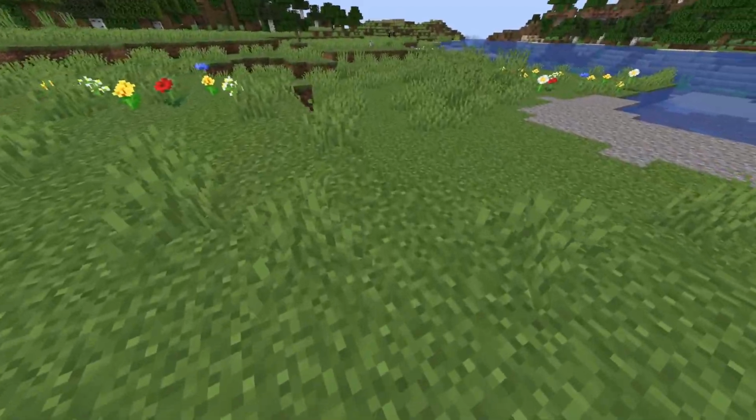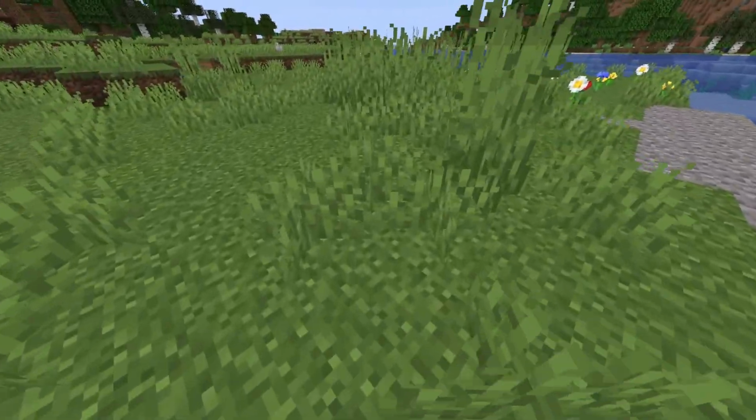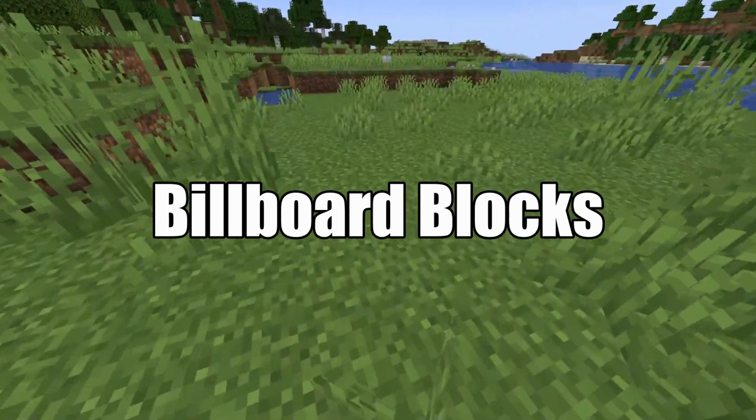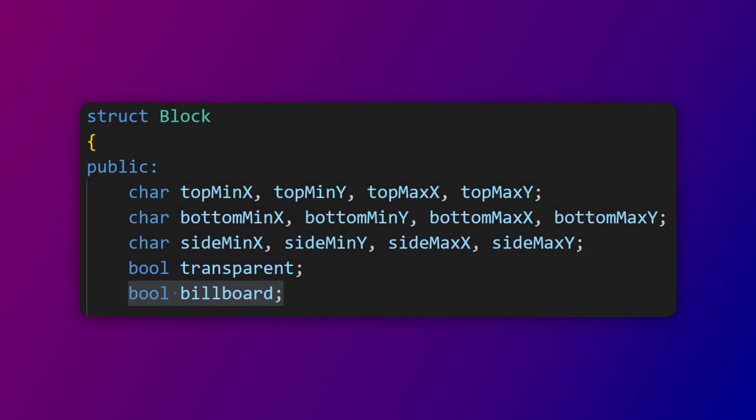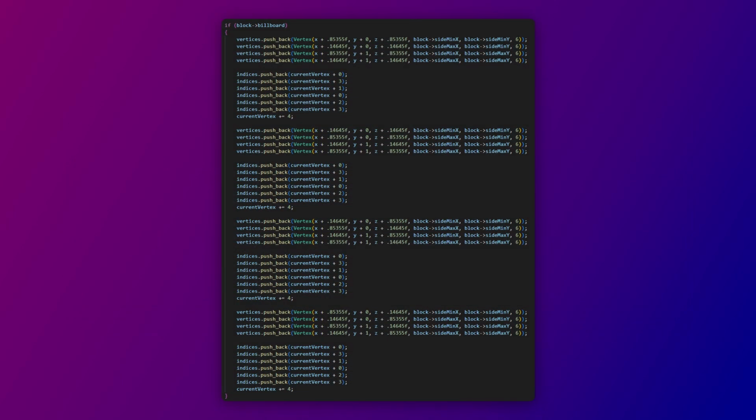In Minecraft, tall grass and flowers have a unique shape. These are what I like to call billboard blocks. These are relatively simple. We need another variable on our block struct to specify whether or not it is a billboard block. If it is, we need to create four faces so that they are visible from any angle. That's the idea. Now it's time to implement it.